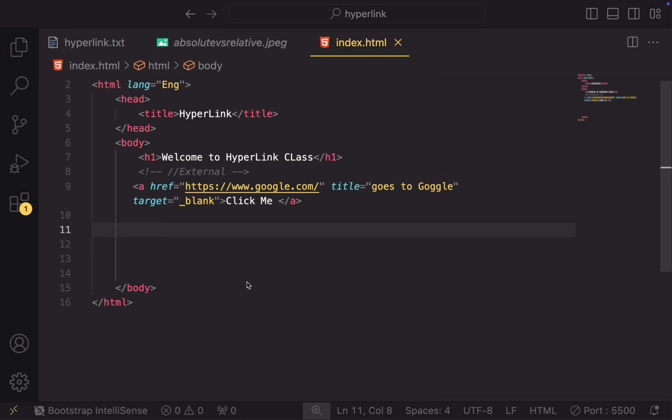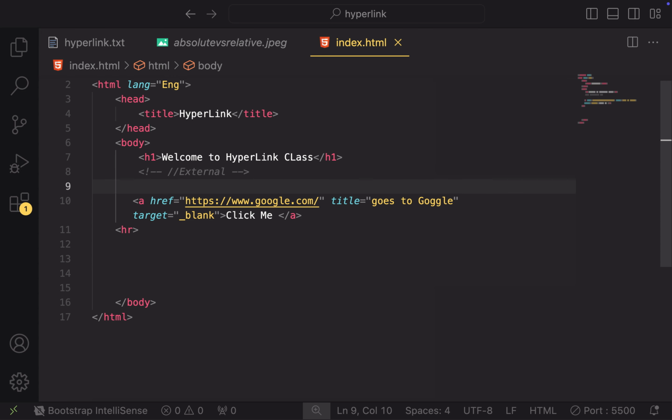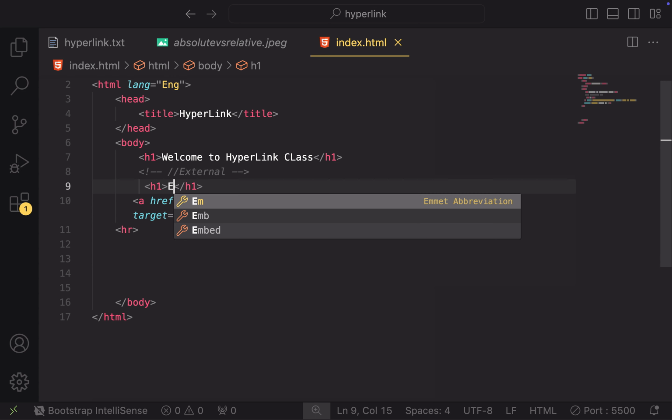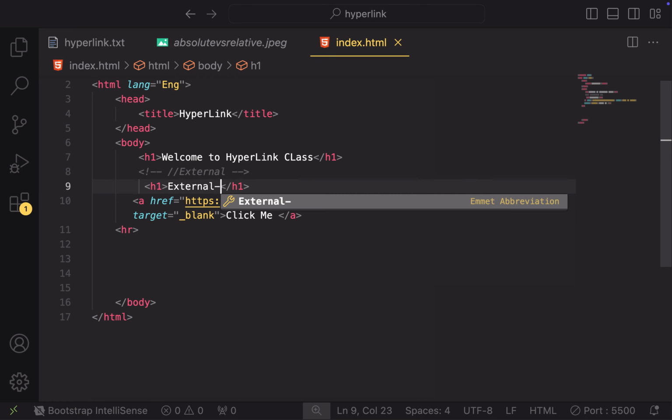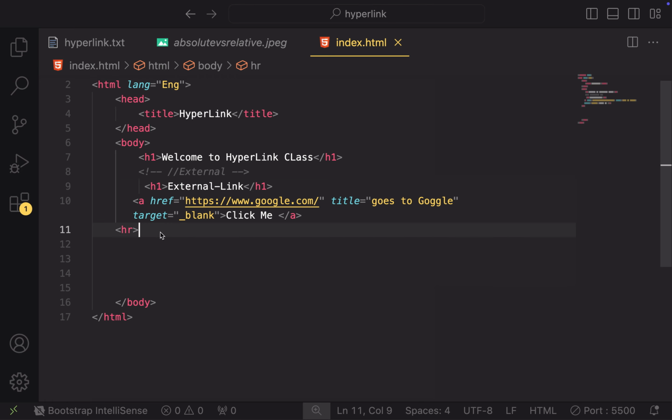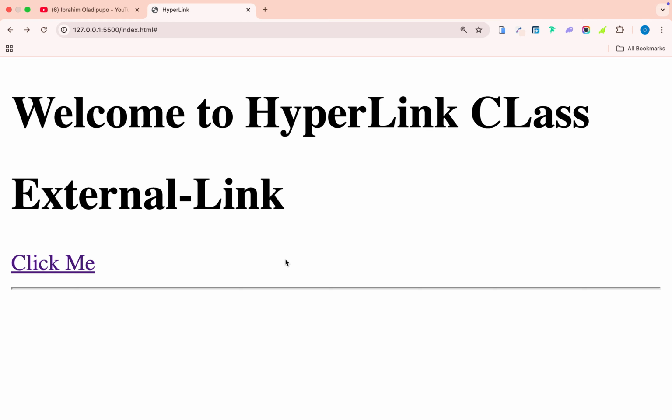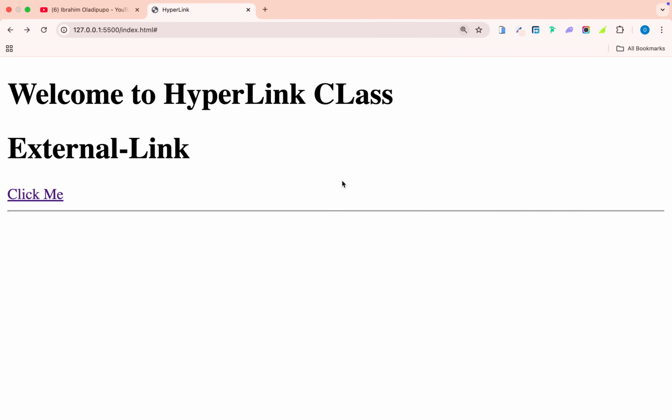So I want a scenario whereby, let me just give this one an HR. So we should just give this an H1, which should be what? External link. So, external link. Okay.